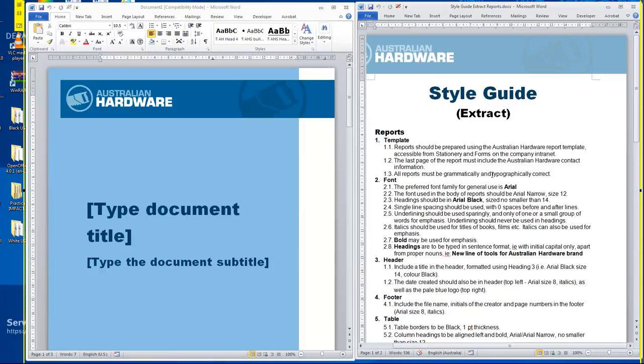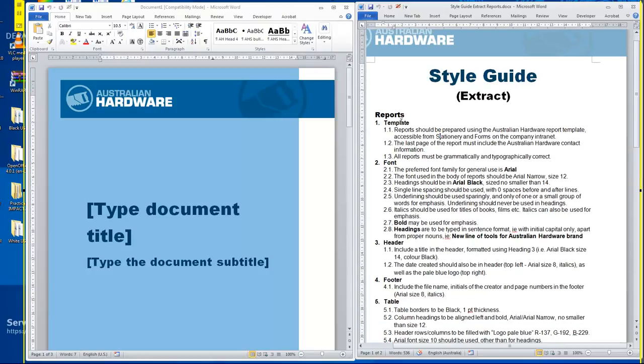Okay, so just a quick refresh, as I know that you guys have gone through this style guide extract as part of Project 1 Task 4. But just quickly, we need to make sure that we're using the report template. This is found in the required documents for your project. As you can see, I've got it open here on the left.